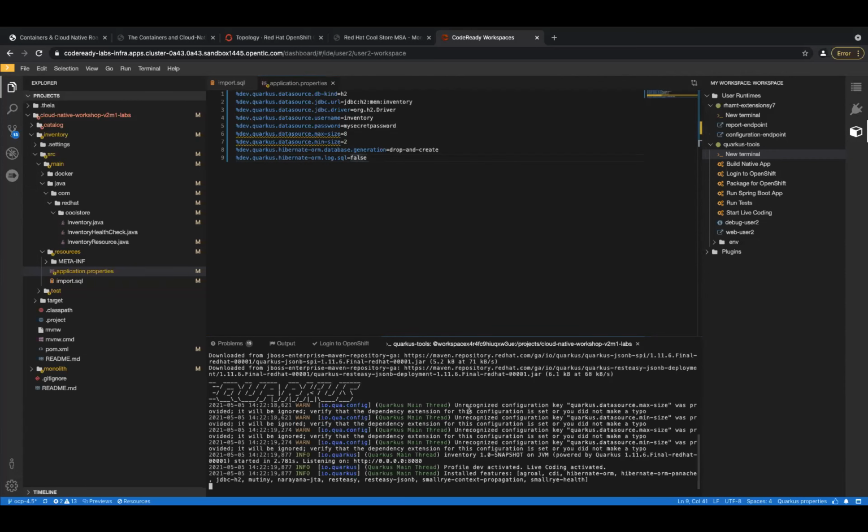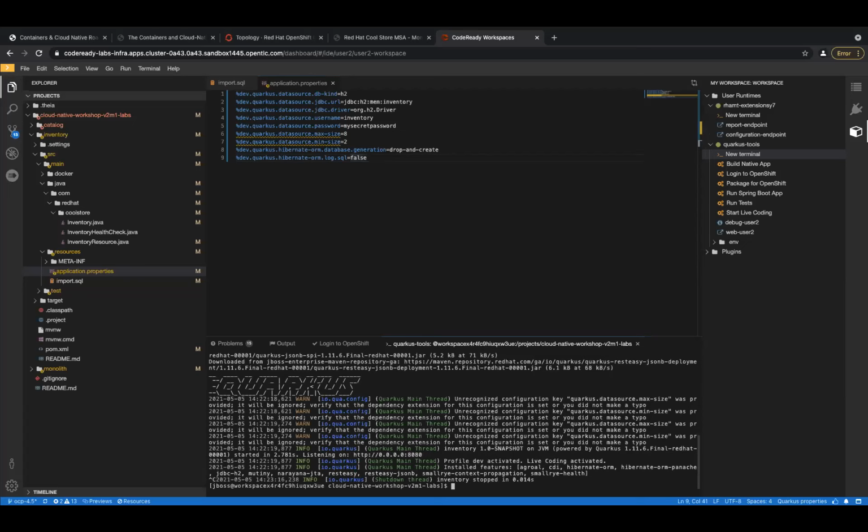I'm going to stop this. You can see the port that is listening here. So the application is already running and is able to return the data that we have imported in this SQL file.